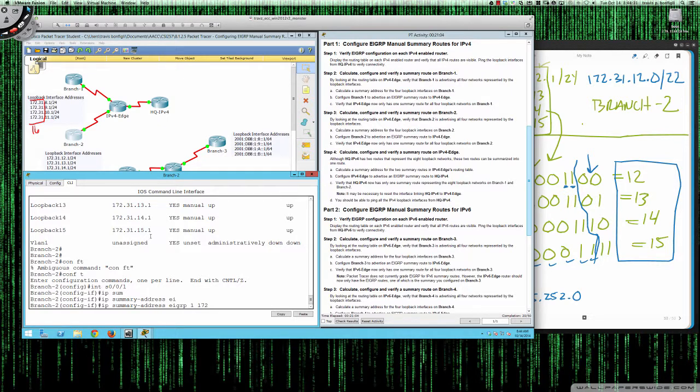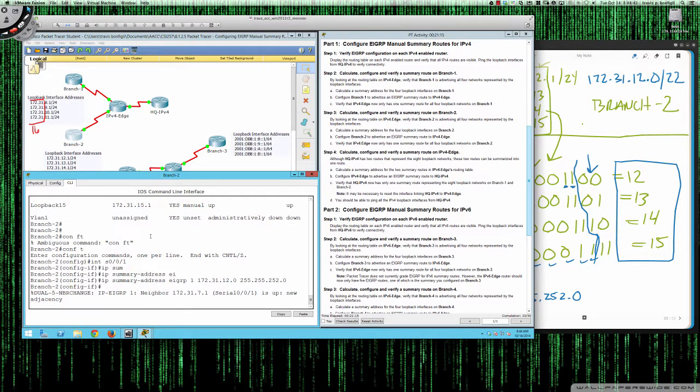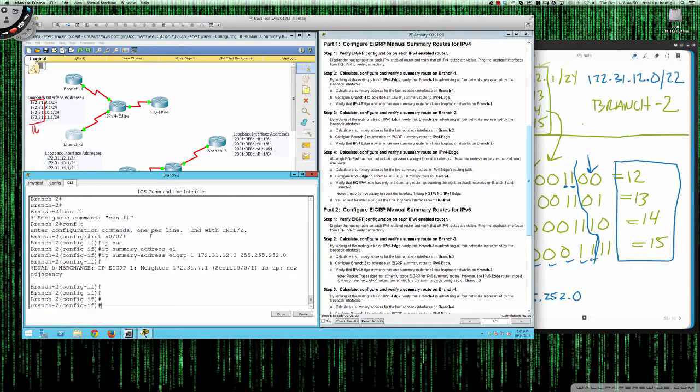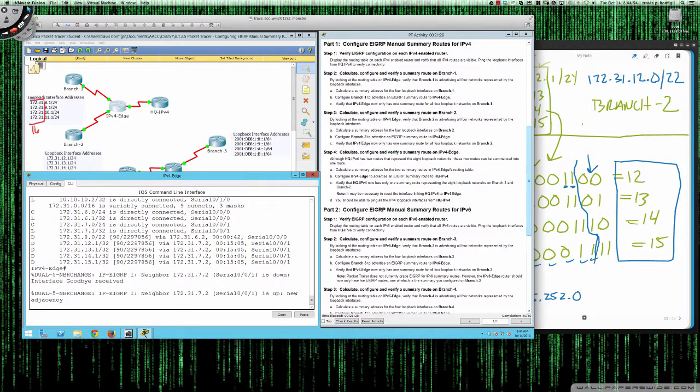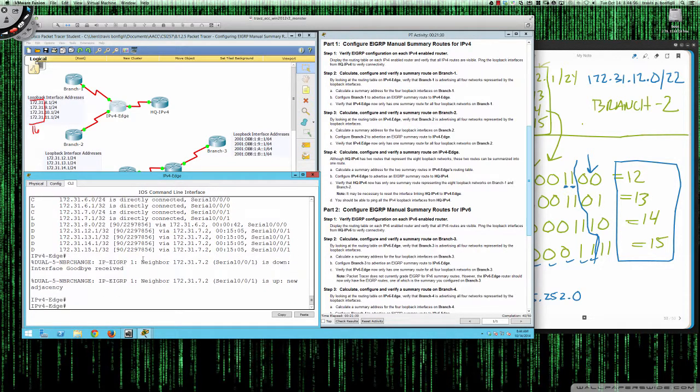And what is our summary address? 172.31.12.0 and then 255.255.252.0. As you can see here, it does a quick soft reconfiguration, right? Because we've changed what we're advertising. We've put out a new route. And so now let's come over to this IPv4 edge.